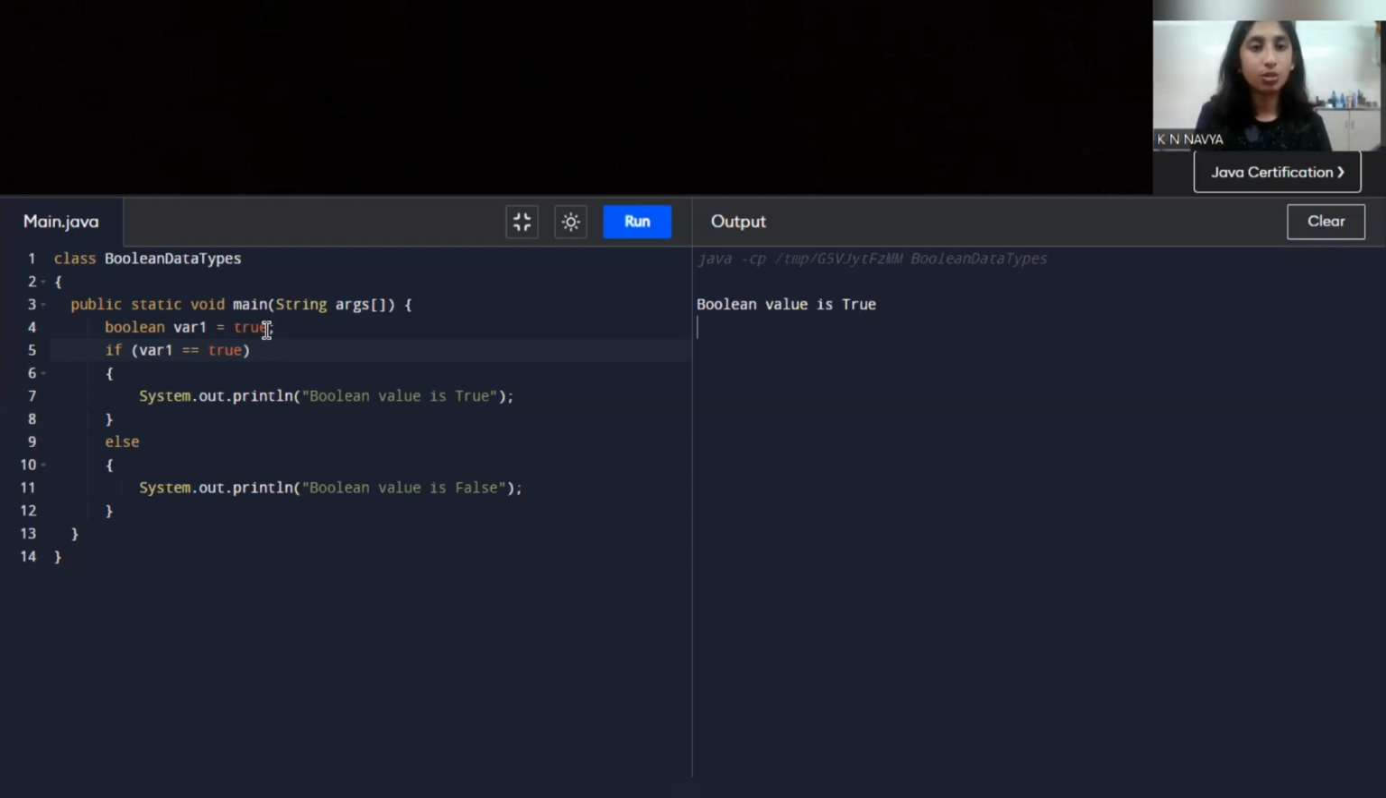Now let's try it for false, and then see what the result is. So the Boolean value was false since in the else condition I gave it as false and it was not matching the condition.